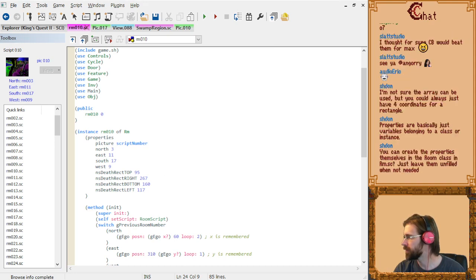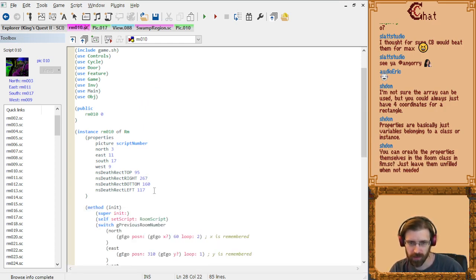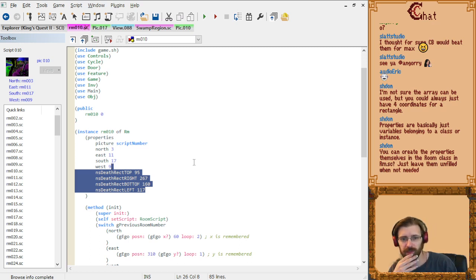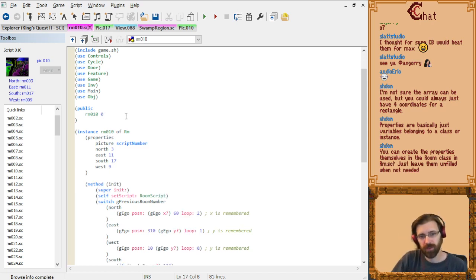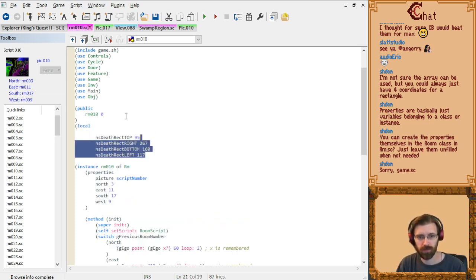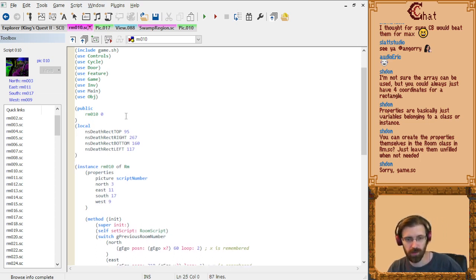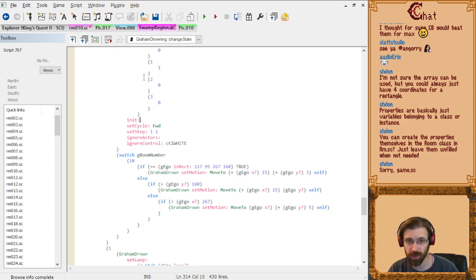Strings, selectors, and local variable addresses. So an instance can't create new properties. Is there any other way I can do this? Could I set these as variables? That'd be more like local. Like this. And then I should be able to use these local variables in the swamp region, right?